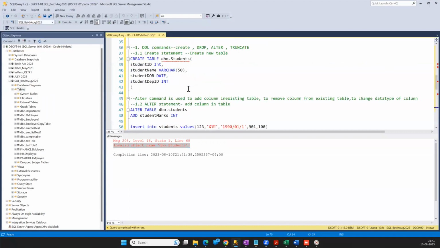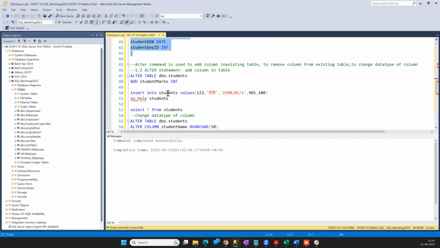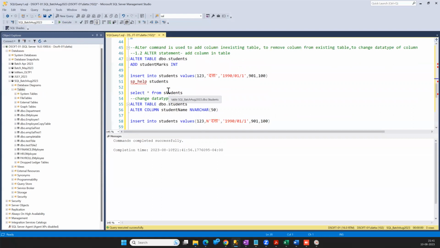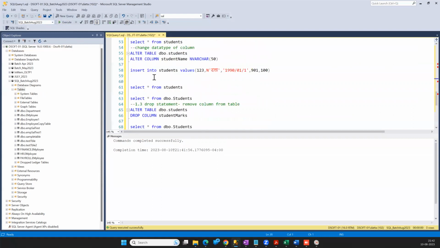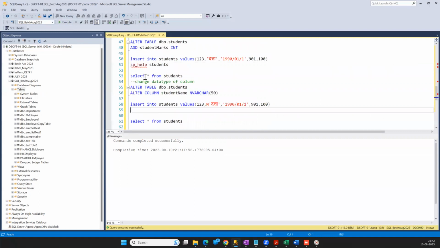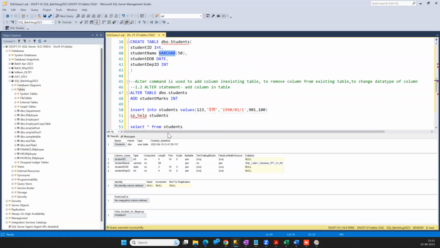But for the sake of our study, I will create it again. You can see again it's a varchar because I dropped and created. While creating again, I created it as a varchar. If I insert any value in English, it will hold that value.